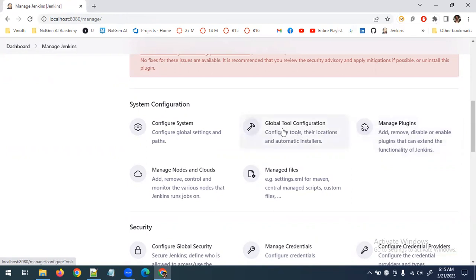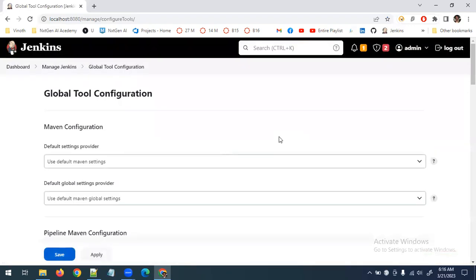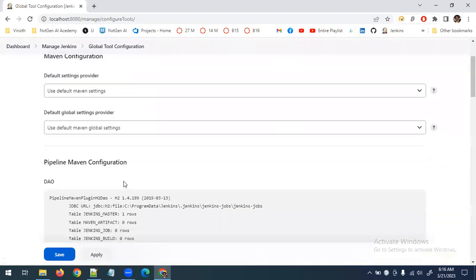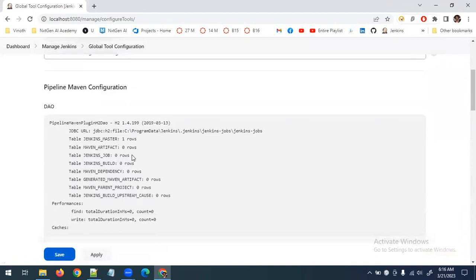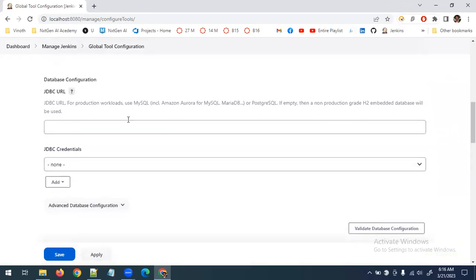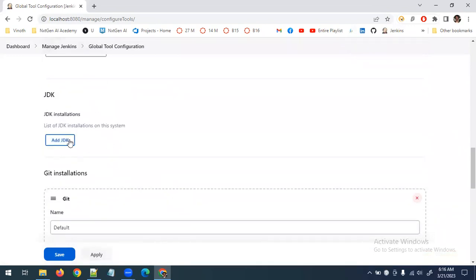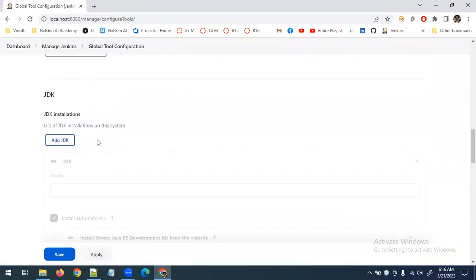Now global tool configuration, come to this. Whatever we are communicating with, like Apache Maven and Java, all the settings we have to do here. So this is quite an important step, or else while executing the jobs, it will not work. So let's see here. If you want to do a configuration for your database, you have to give it here. And JDK. What is the JDK we are using? Click on this.